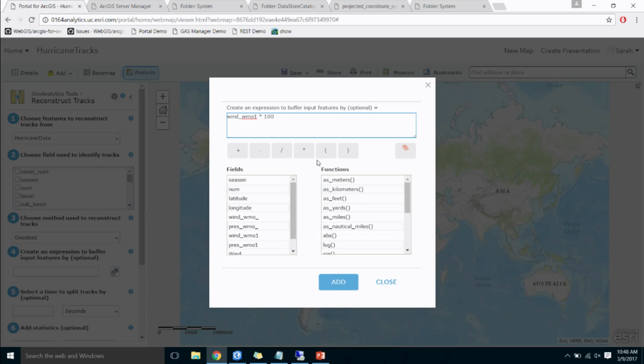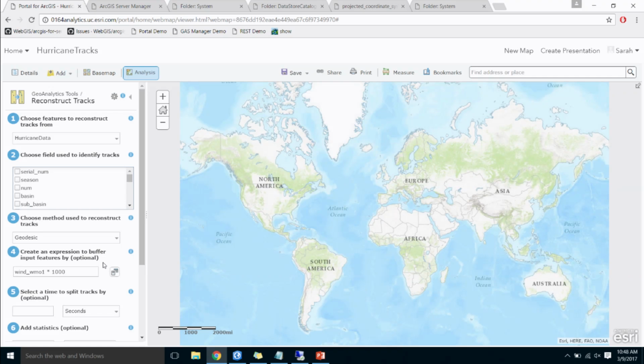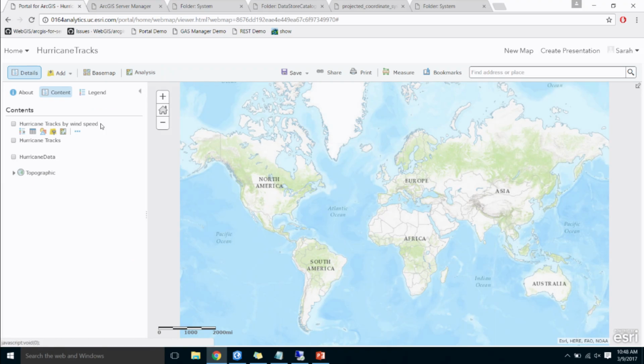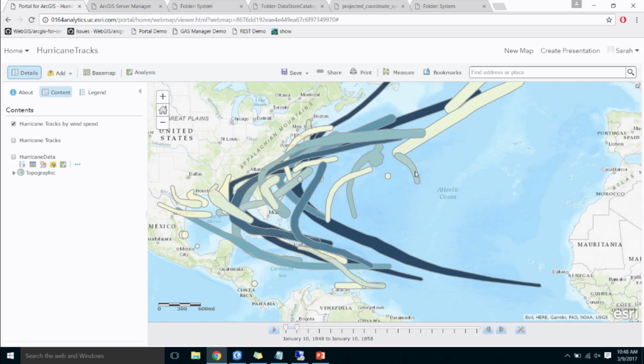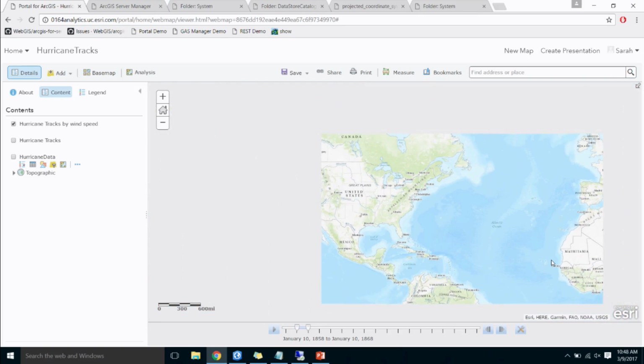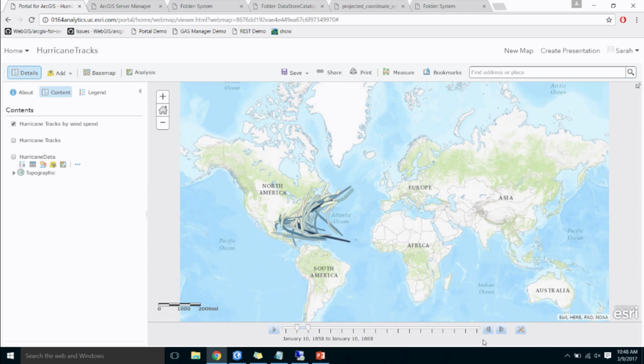And to give some exaggeration for the analysis, I could write something like multiplied by 1,000. So each individual feature will be buffered by this attribute depending on the value. When you add that expression and run the tool, you end up with something that looks like this. So you're able to see where the wind speed's actually higher. You see that it starts off a bit slower, increases, and then usually dies down. And go back to the world view.